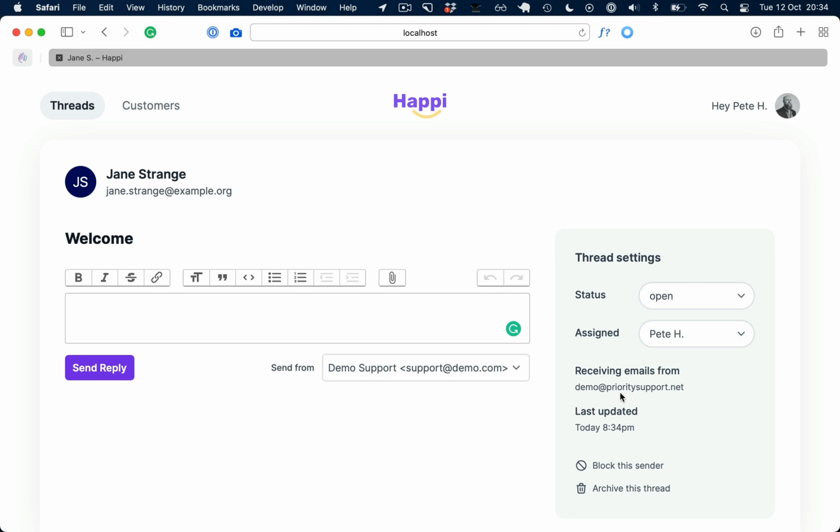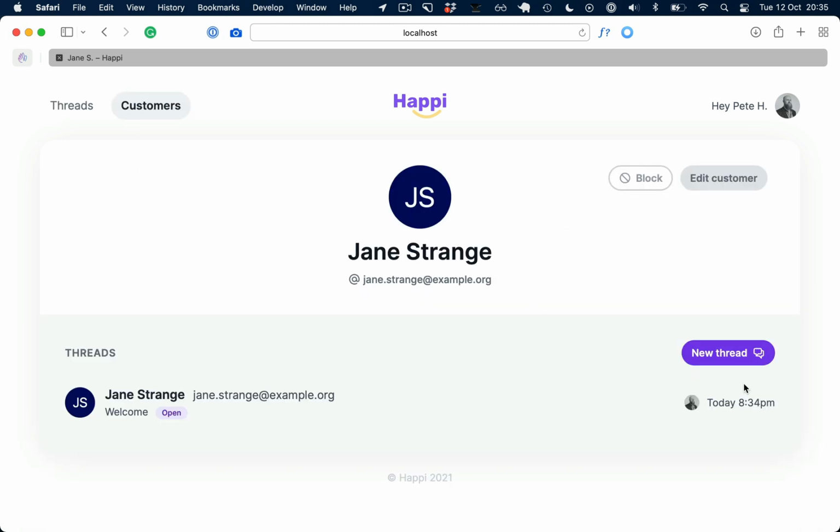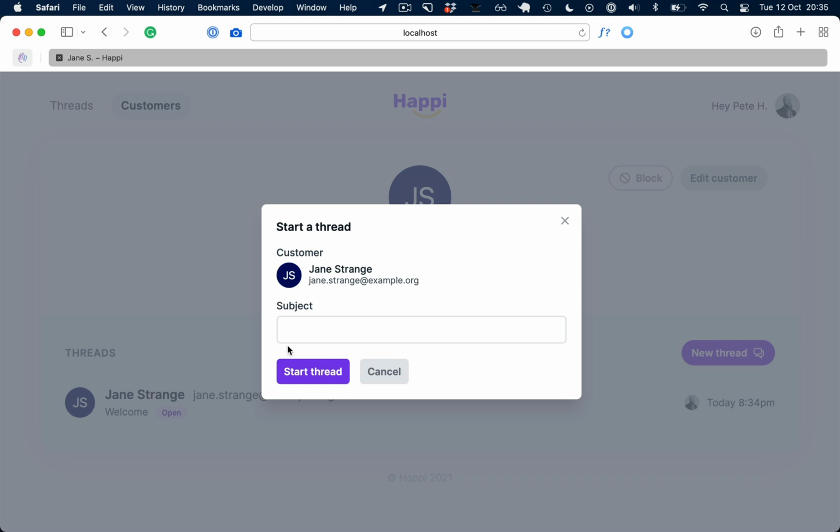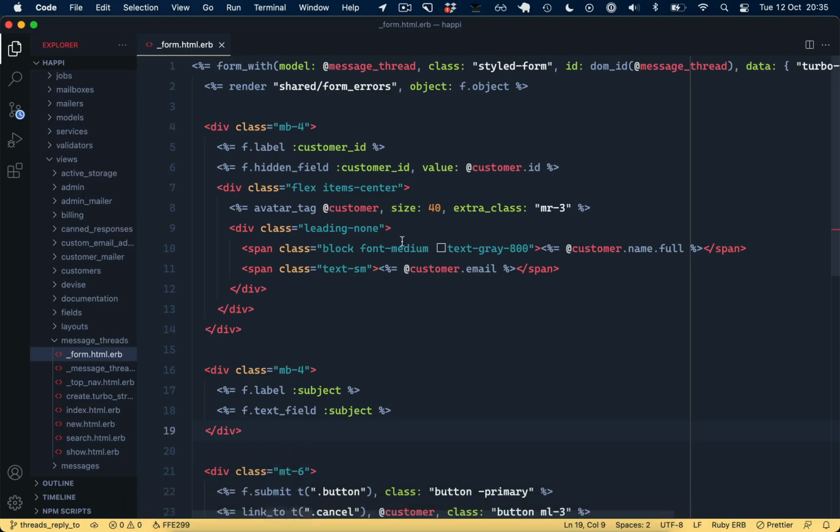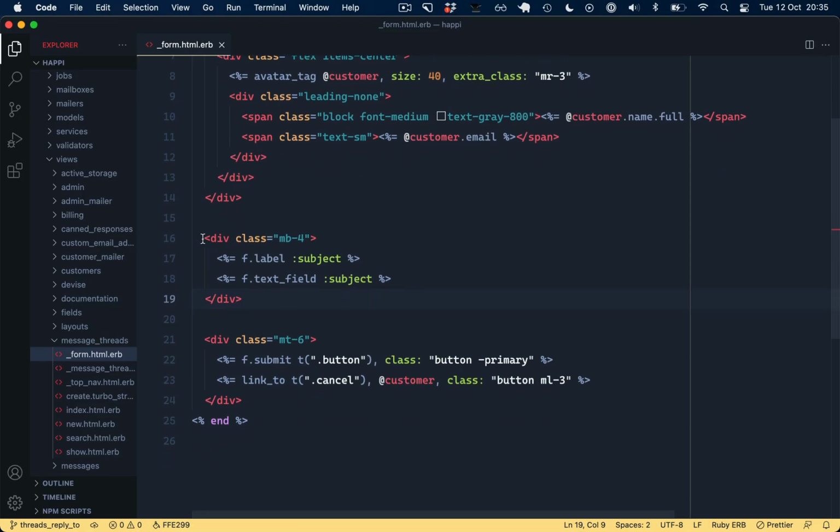So what we actually want to do here is have a drop down when we're creating this thread, same as this, that lets them pick the email address. So if I go back and go new thread, we want a reply to drop down here. So I'm going to just go into the code, and we have our form here which has the subject, and we want to add reply to.